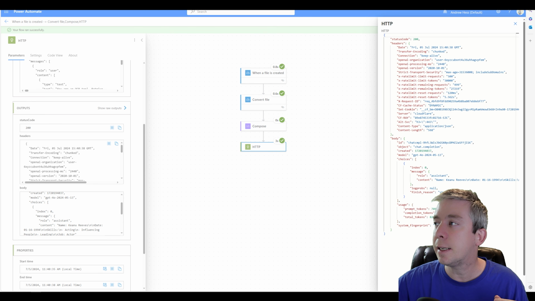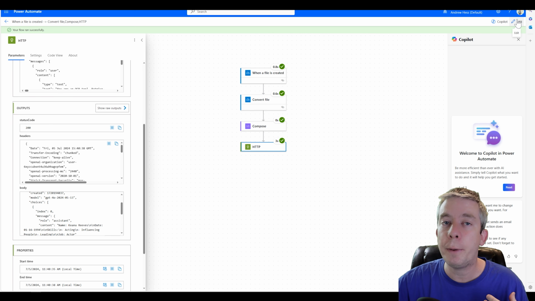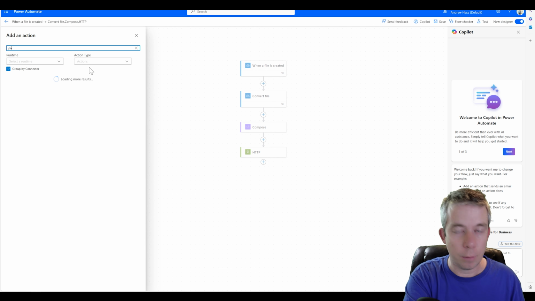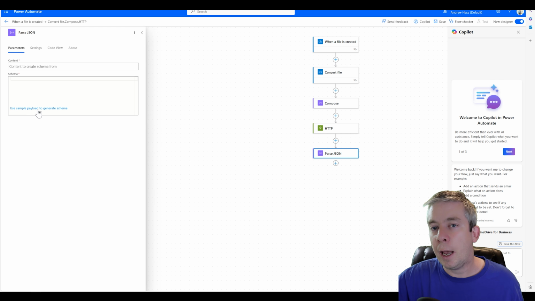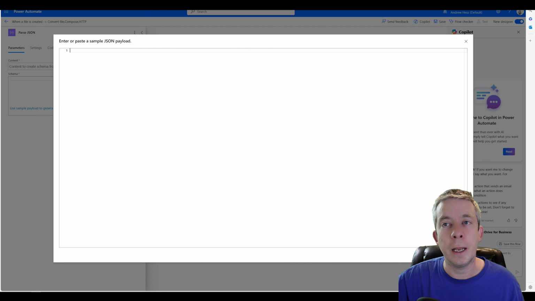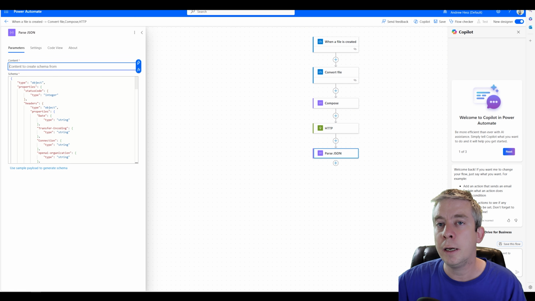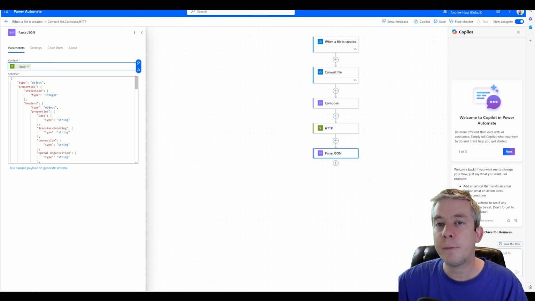So let's take this output. We're going to take the entire output right here. I'm going to copy it, go back to my Power Automate and edit. And this is where I'm going to parse JSON. So I'm going to parse JSON and generate sample payload. This is where I'm going to paste everything that I just copied. I'm going to click done. And for the schema, it's going to be the body. Okay, so we have the body and we parsed the JSON.